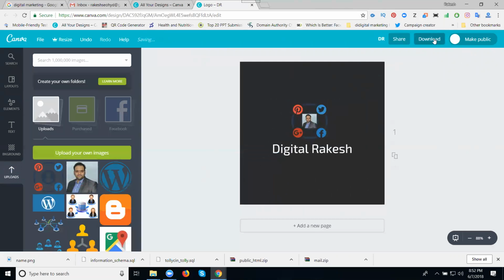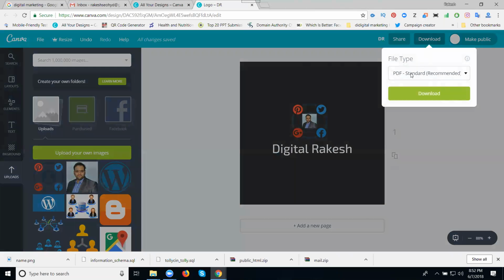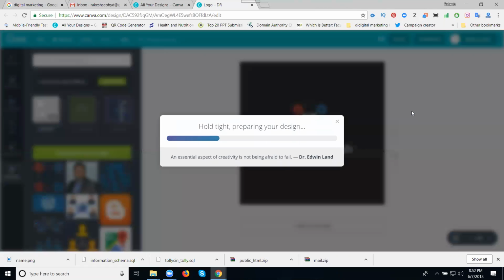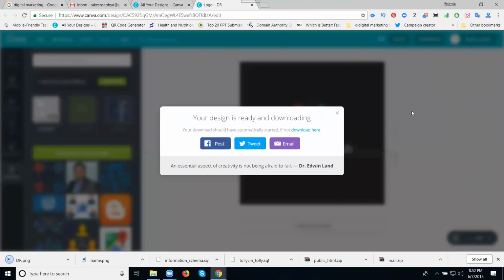Mr. Rakesh. Download always with three options: JPG, PNG, and PDF. PDF is standard for Xerox purpose or printout purpose. I go only for PNG. Click for download. How much time does the logo take to download? Fraction of a second. Making takes a fraction of seconds. Download will be a fraction of seconds.